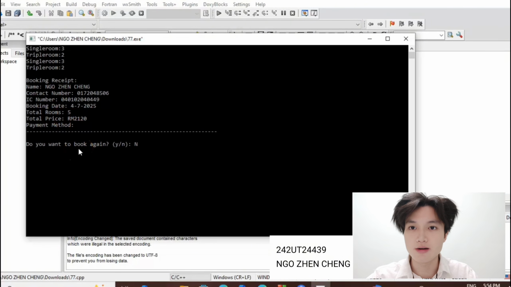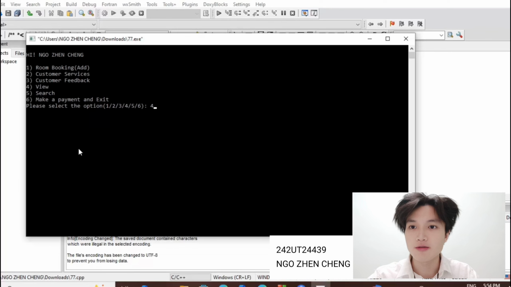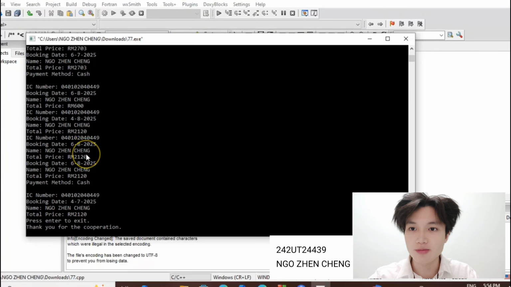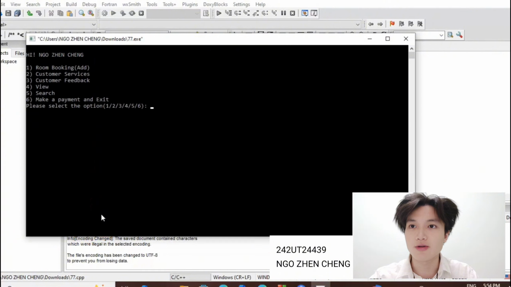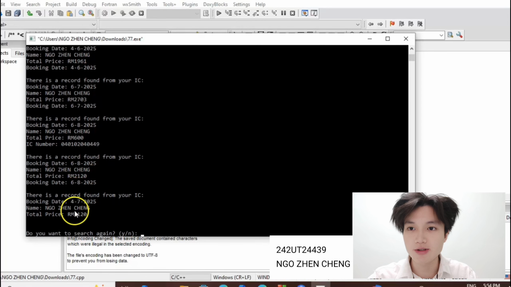Then we enter, exit. Now we try the view options. For the view options, we can see the room that we book and also the total price. And then we enter to exit. Now we try the search options. Enter IC. And from this search option, we can see the room that we booked before or previously. This is the room booking record. And then we exit.